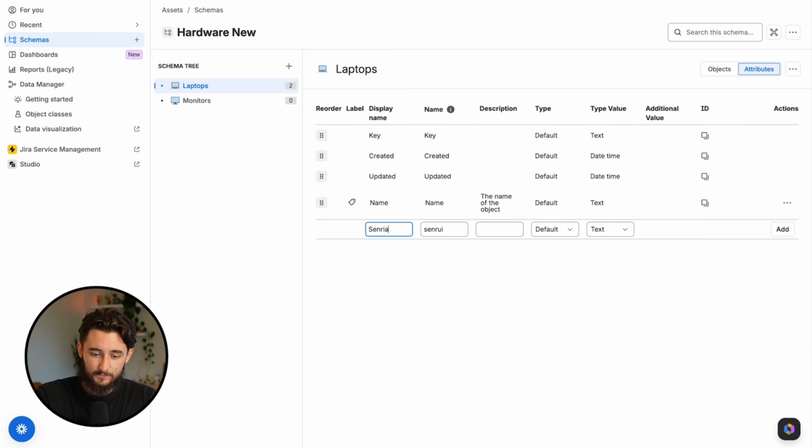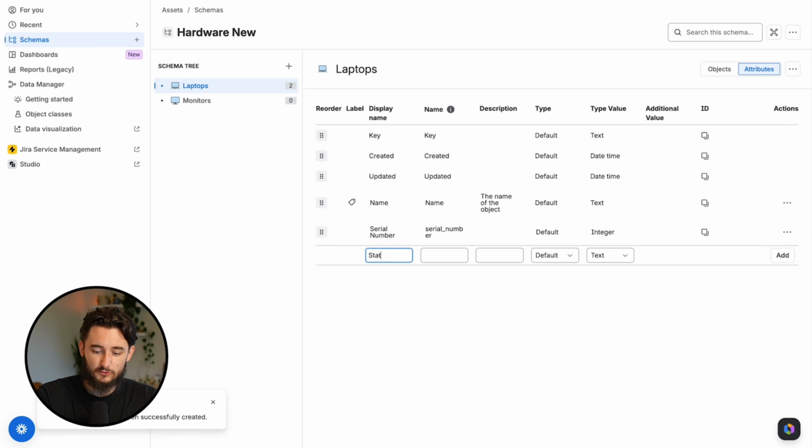I'll do serial number. Serial number. I cannot spell. There we go. And then we're going to give this a type, which could be your default, which is your text, your booleans, your numbers. Let's go ahead and make this one an integer, which is just numbers. And then you have a few other options, things like objects, status. Let's go ahead and create a status as an example. So we'll add one more and name it status. We'll give it a status type and click add.